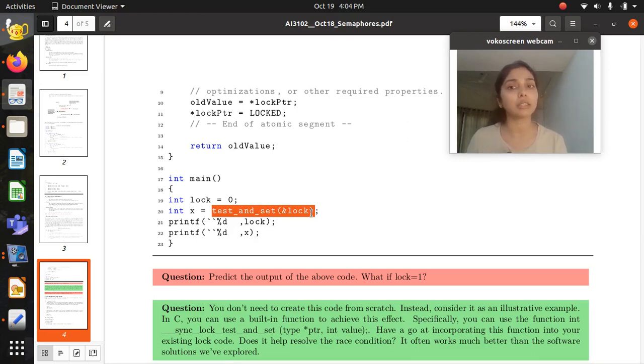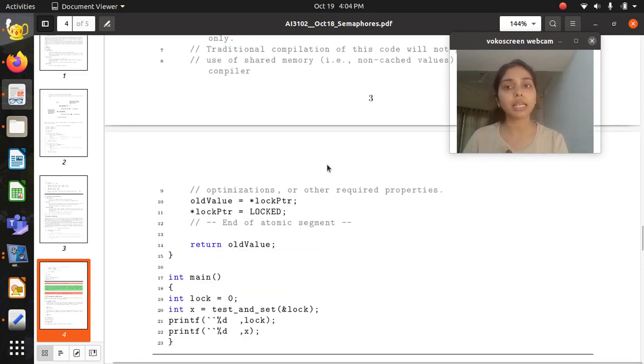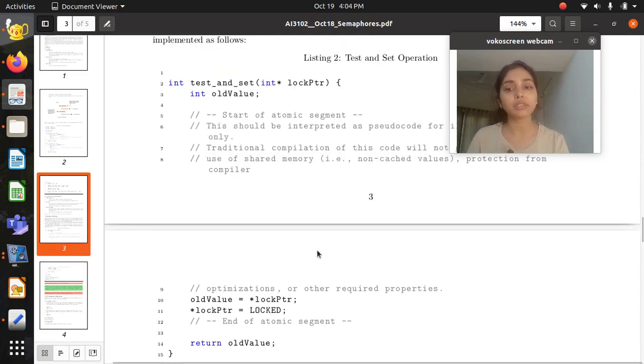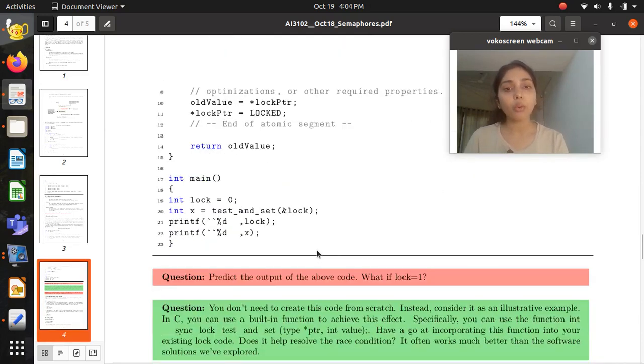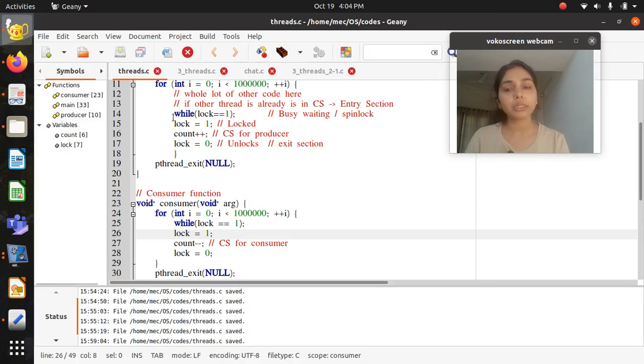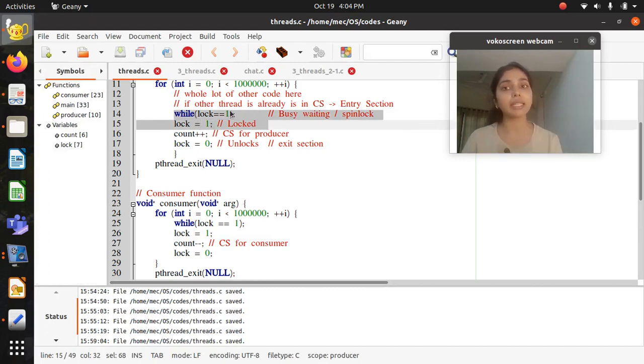The value that this function returns is whatever was the old value of lock, and it sets the lock. Again, for understanding this, you should try to understand this function, and now you can use this instruction in your code in place of both of these lines. With the help of that test and set instruction, you can get both of these lines done in a single shot, and that is our solution.